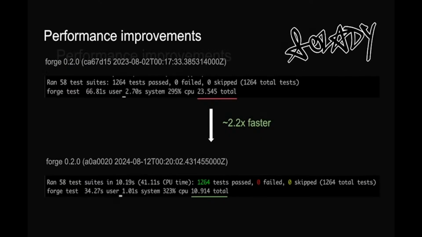So we've made many performance improvements over the last year in Foundry. As a benchmark, I've taken Solady, which is a popular library for optimized gas snippets by Vectorized, and ran its extensive unit and fuzz test suite against a version of Foundry from one year ago and from a recent release. And this is even a naive kind of benchmark, but it shows a speed up of at least 2x, but more likely depending on your code base.